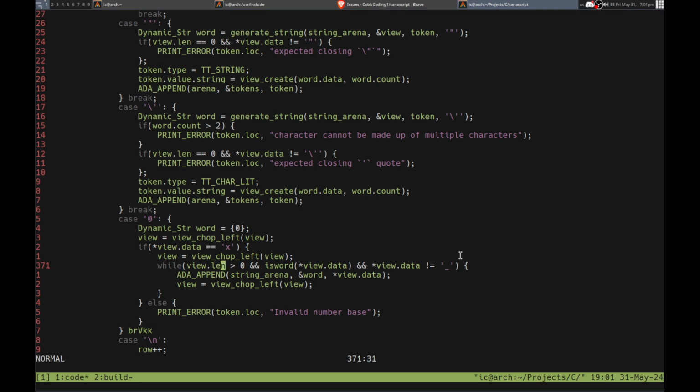Okay, so we append to this. So this word is going to be the number, right? And then, I guess we don't need to initialize that unless we get in here. So to number, view.data, and then we chop left, and then at the end, we'll basically just convert this to that. Okay.